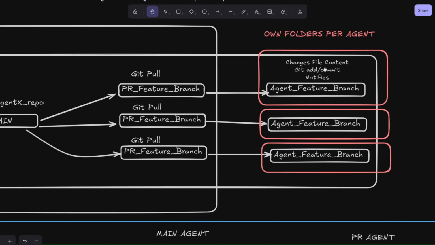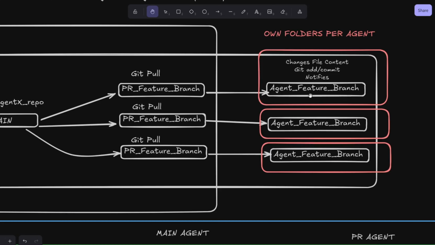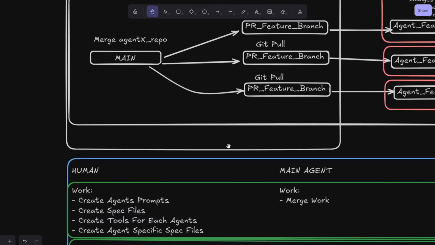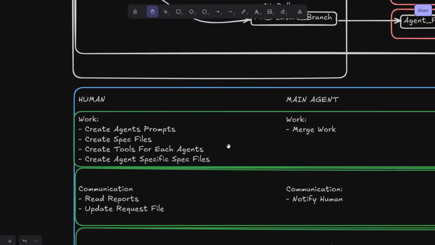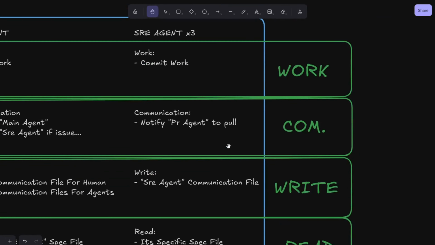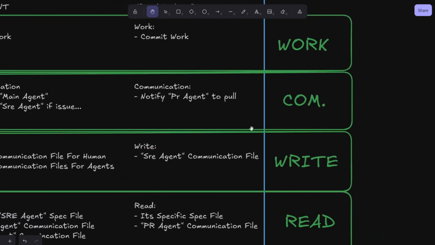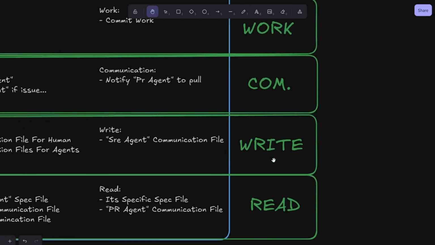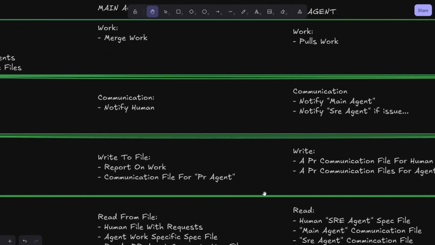At this time, we can instruct each agent to add files, to commit, and there will be only one branch, their own branch, which makes life easy. After here in the writing, we needed to put more organization in how we're going to work, communicate, write, and read.